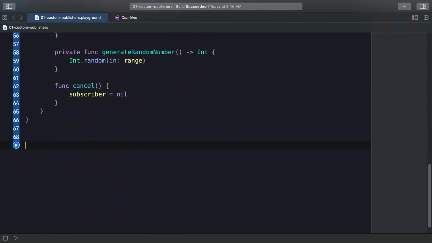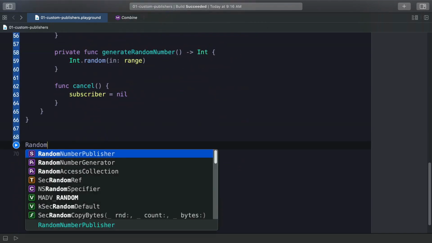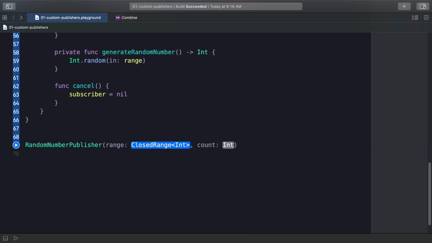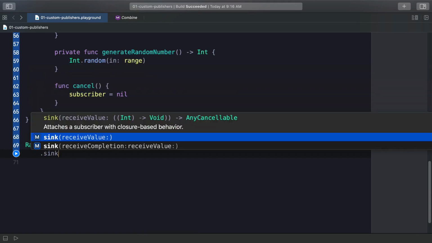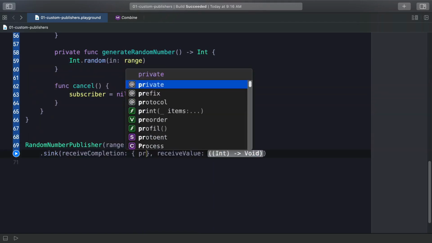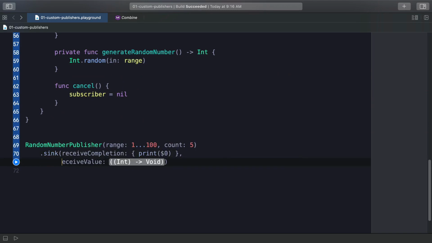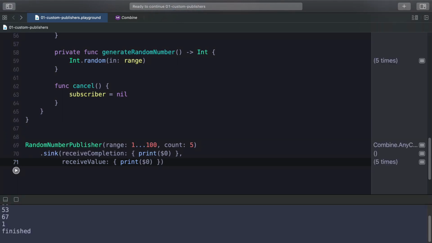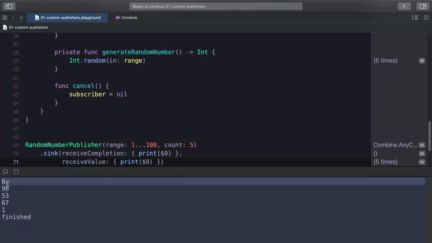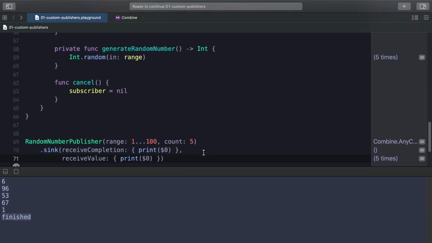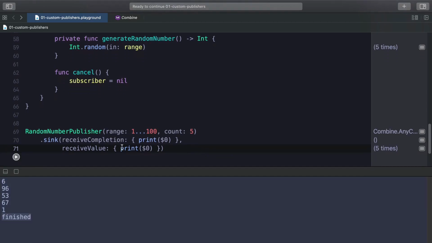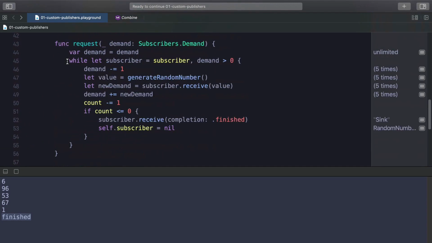Now let's go ahead and use this. What we can do is create a random number publisher with a range of 1 to 100. And let's say I want 5 items. Then we'll say sink, and we'll receive completion and value. Here I'll print out the completion, and I'll also print out the value. Okay, and now we run it. We see we get 5 random numbers, 1, 2, 3, 4, 5, and then a finished event. So this is the basics of handling back pressure.